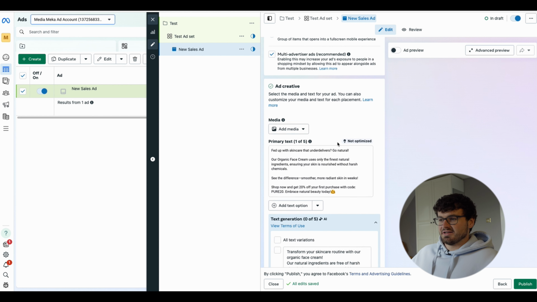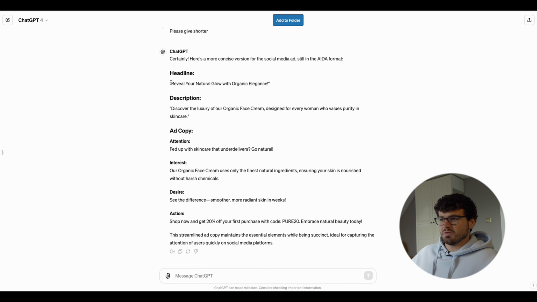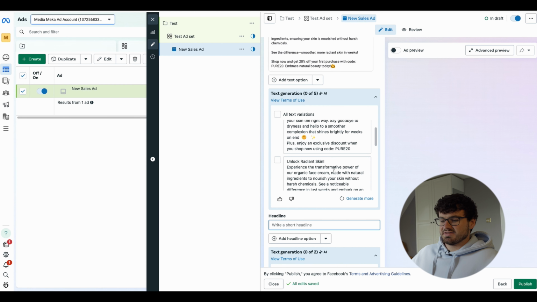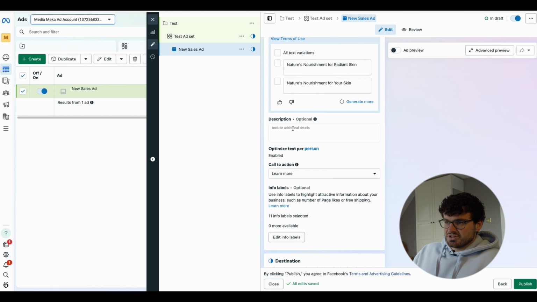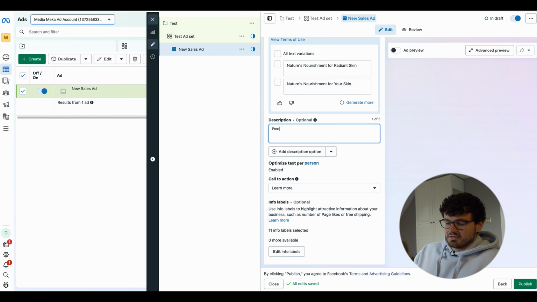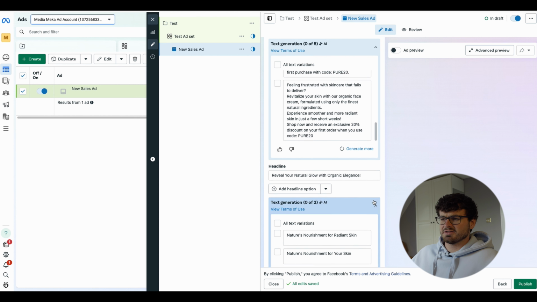So then with the headline, I'd use the headline that was just up there, reveal your natural glow with organic elegance. This is just an example for face cream. And then for the description, I usually go free shipping and warranty if they have that, or whatever kind of bonus that they offer. I'd recommend doing that because it comes up below the ad, and it's very helpful, I think, in getting people to click.